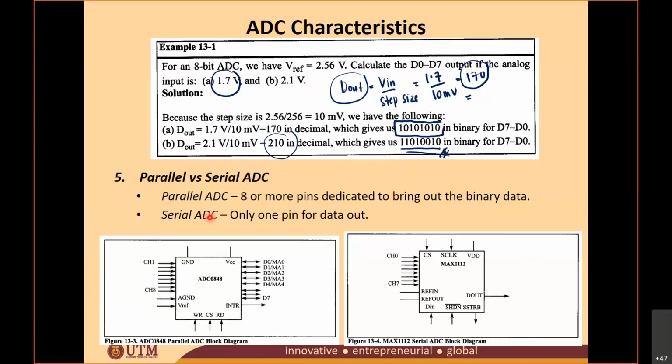So parallel ADC has 8 or more pins dedicated to bring out the binary data at one time. If you have a serial ADC, it means that there is only one pin for data out. So this is your input and this is your output. For a parallel ADC, you have 8 inputs, 8 outputs, and for example, if you have a serial ADC, you have 8 inputs but only 1 output. So to send the 8-bit value here, you need to send it one by one. First, you send the least significant bit, and then send out the bits until the most significant bit. So for 8 bits, you need 8 cycles for this serial ADC.